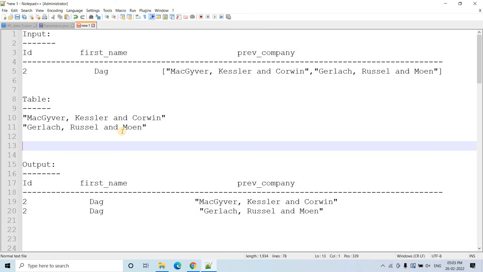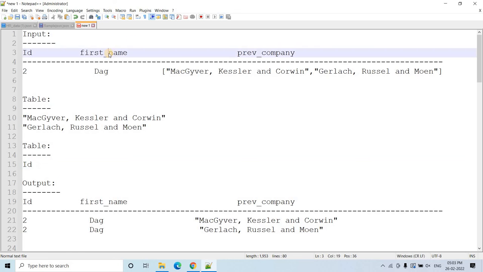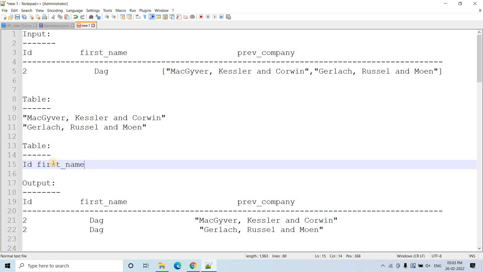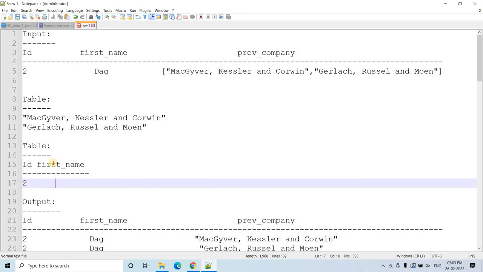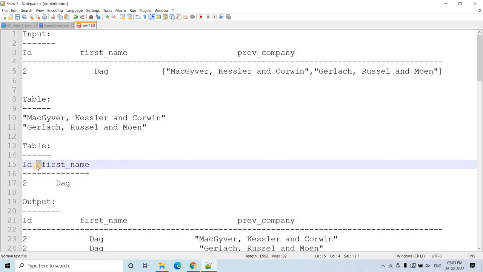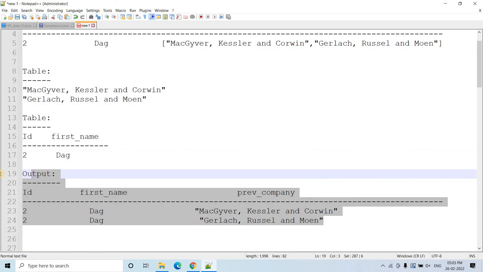And consider another table. Try to understand this very carefully. The other table is basically all other data points in that row. For example, here it will be ID and here it will be first name. So this is basically another table, and it will have the value 2 and DAG. So just try to understand how this particular output is generated. Then it will be very easy for you to understand the code part. How we generated this output.